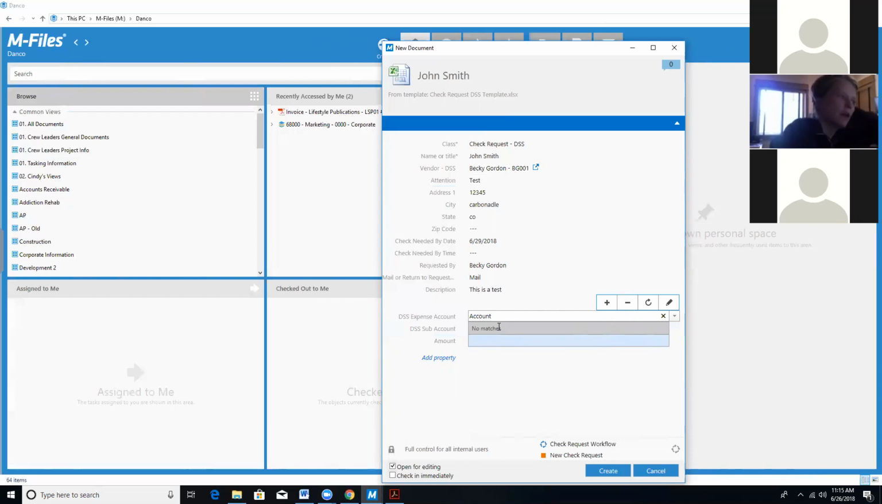Oh, I see. Okay. Normally in the description, you could write what the check is for, like check for such and such. But again, that description is just kind of like notes to Cindy or whoever's approving it. Anyway, if you do find that you guys are using multiple expense accounts, we could change this to use the check request one. But in the meantime, let's try it out this way, just to make it simpler.